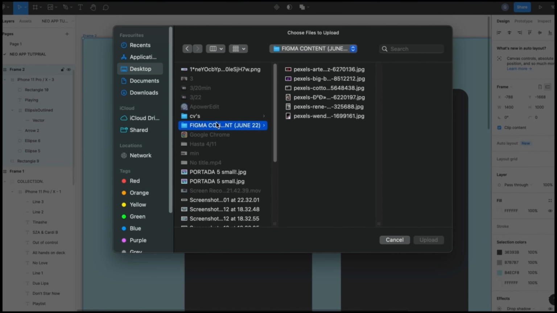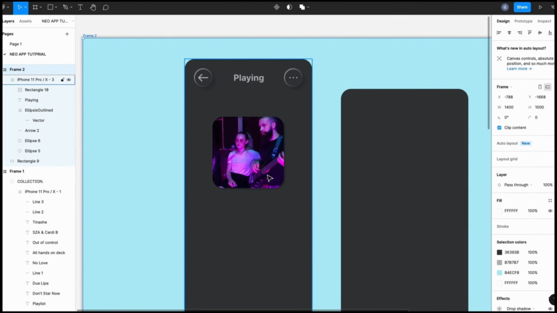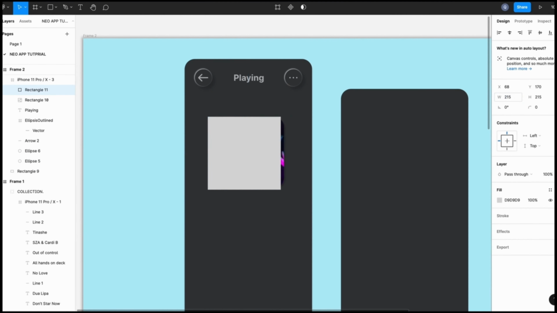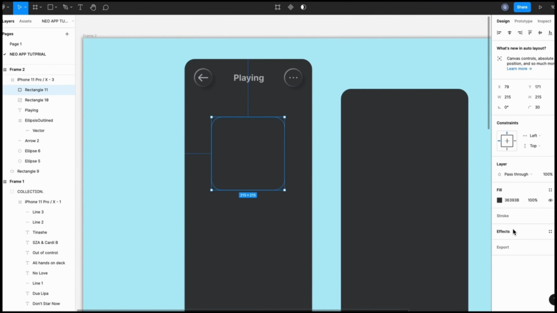Selecting a safe photo from my device. I'm placing it on the rectangle. I'm creating another square slightly larger to give it an effect like the photo is inside the square. We're using the same color as the one that we're using for the background. Then drop shadow Y 4 and blur 4. And then an inner shadow X and Y 4 and blur 4, and drop shadow X and Y 4 and blur 4.